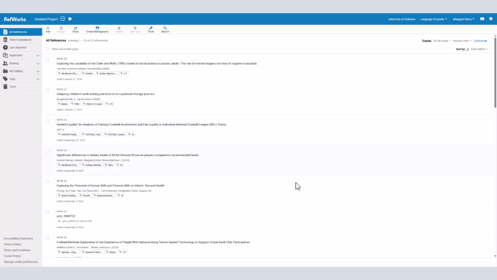This is where all of your references are stored. We'll discuss organizing your sources in a little bit. First, let's talk about uploading sources. There are a few different ways to upload sources to RefWorks. You can upload sources from a file by clicking the Add button at the top left corner of the screen.